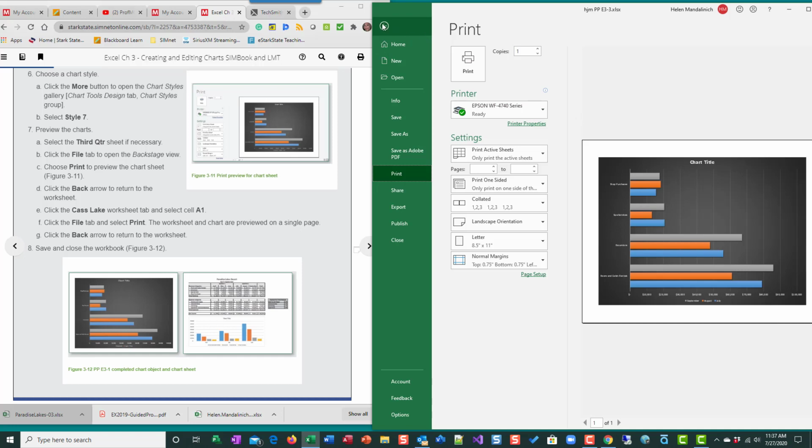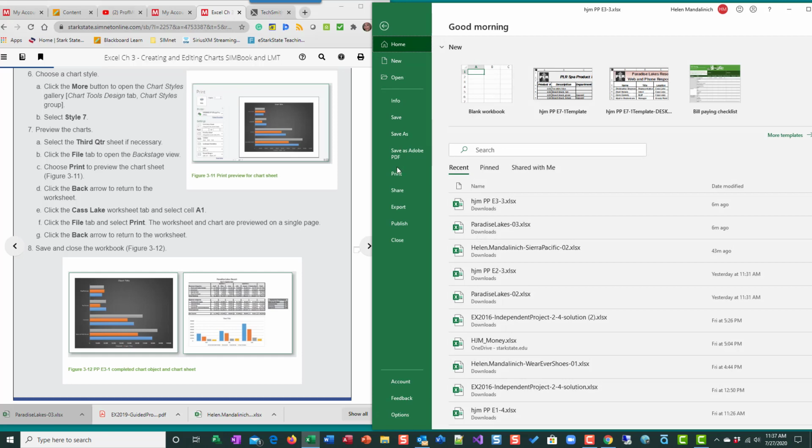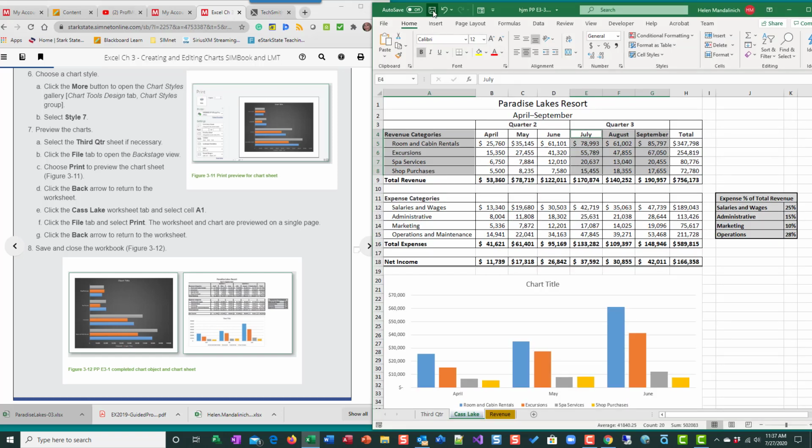Let's go ahead and go back. Let's go to Cass Lake and do a File, Print, and see what it looks like. So here's our little chart there. It's all fitting on one page, which is pretty nice. We're going to save, and that's it for Pause and Practice 1. We showed how to do a chart using the quick analysis tool of contiguous areas and put it on the same sheet. We showed how to do a chart of non-contiguous areas and put it on its own chart sheet. We looked at chart layouts, and we looked at chart styles.